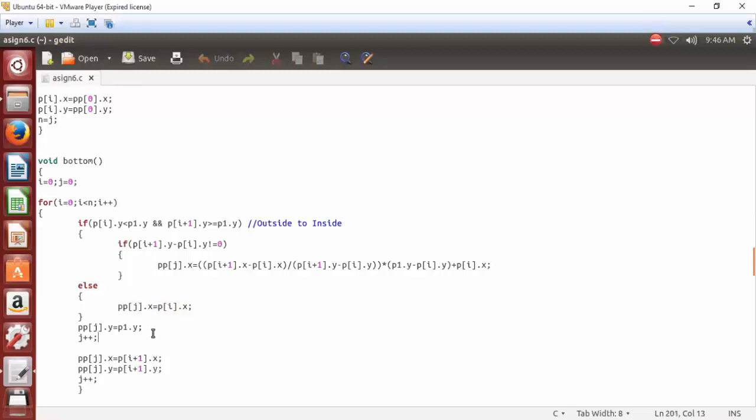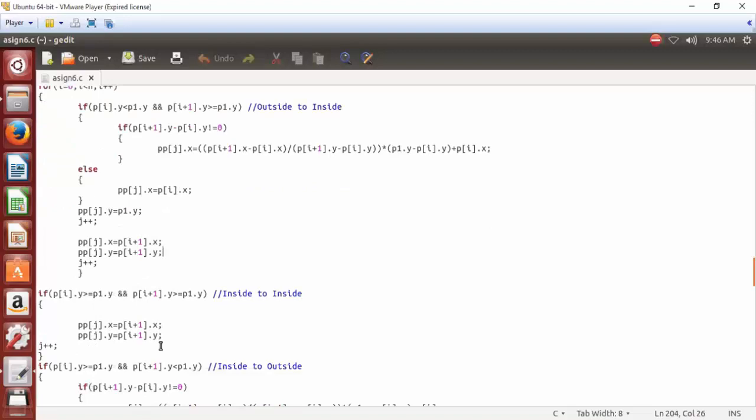Then p1 dot y will get initialized to this by, we know, here instead of p2, we are going to take p1 for bottom. Right, here also p1. That we need to remember. Rest of the things are similar. I plus 1 will get initialized to PP of next j xy value. For inside to inside, i plus 1 xy value will get initialized to PP of j.